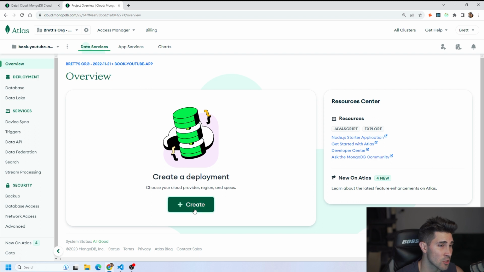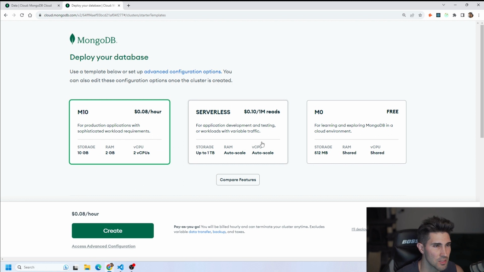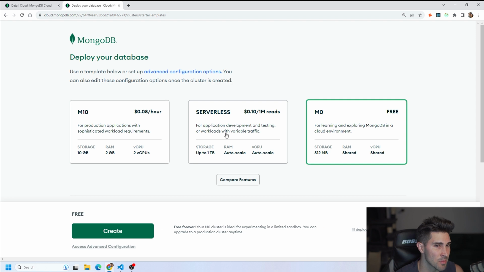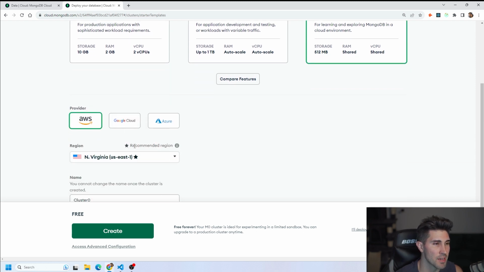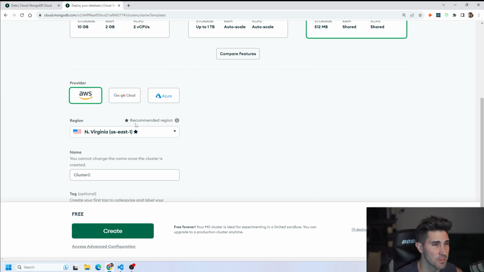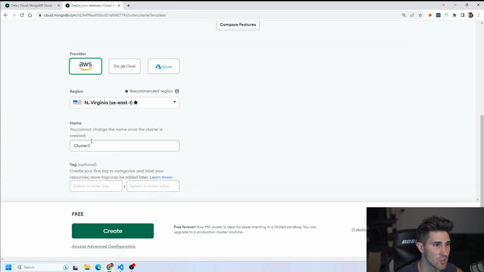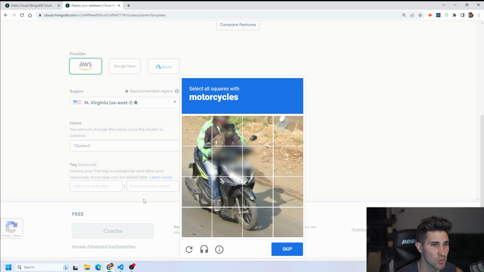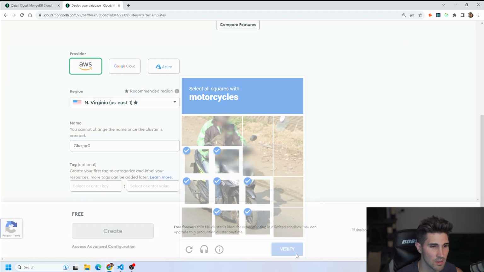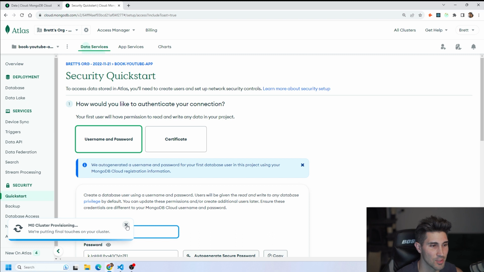Now we need to also create our deployment. So we need to choose the cloud provider, the region, and our specs. To do that, we're going to use the free tier, and this is for learning and exploring MongoDB in a cloud environment. And obviously here are the rates of the serverless and the M10 database. We're going to use the provider of AWS. Click your recommended region with a star, and then you can leave your cluster name as is or create your own cluster name if you want. I'm going to click create, and I'm probably going to fail this. And I didn't. Nice. Okay.